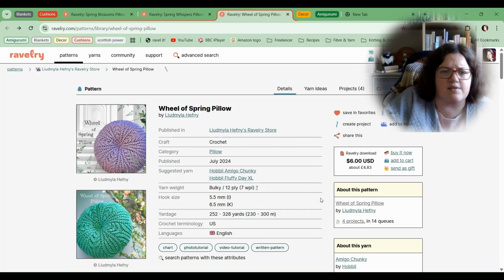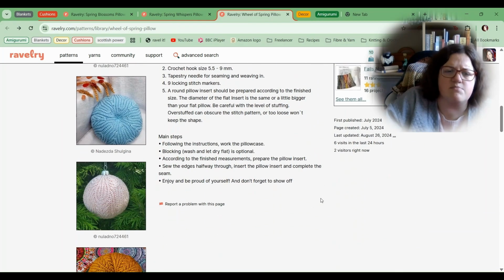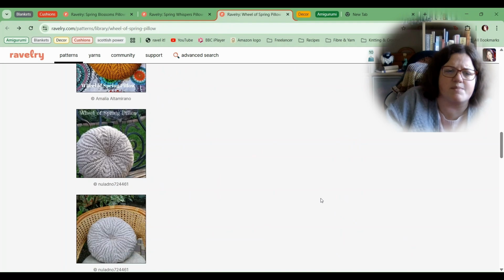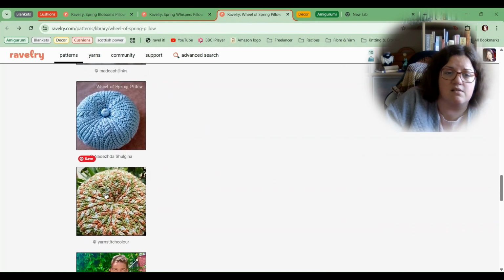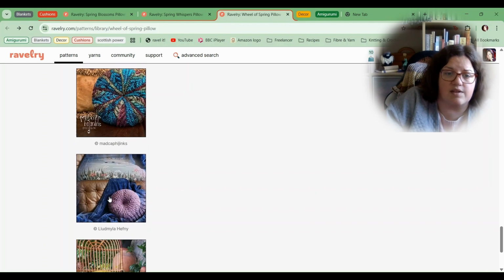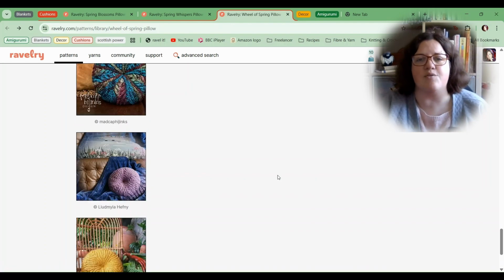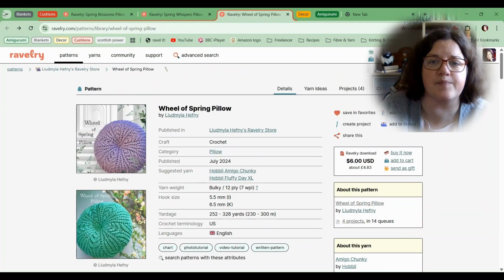Most of them aren't the same pictures as on the pattern page. A bit of variety of colourways on the pattern page, which is nice. It's helpful to give you some ideas of how you might want to work the project up yourself.